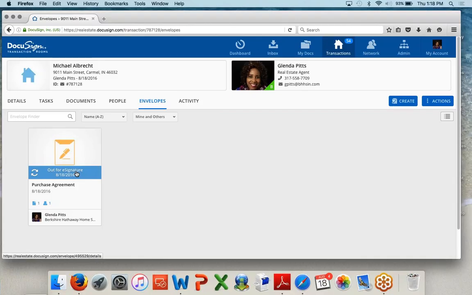While I'm doing that, does anybody have any questions on the process of creating the room and through sending out the envelope? So any adding documents, adding people, anything that someone's come across that they've had trouble with?